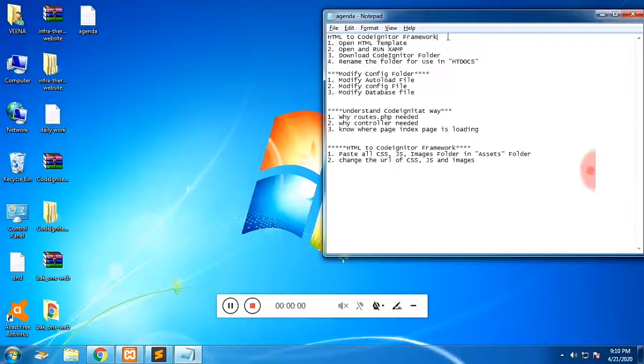Alright YouTube, in this video we are going to see how to convert an HTML template into the Codeigniter framework. Fine, this HTML template is just a single page, so this tutorial will be very short, but in the next tutorial we will see multiple pages of an HTML template and convert it into the Codeigniter framework. Fine, now let me show you.